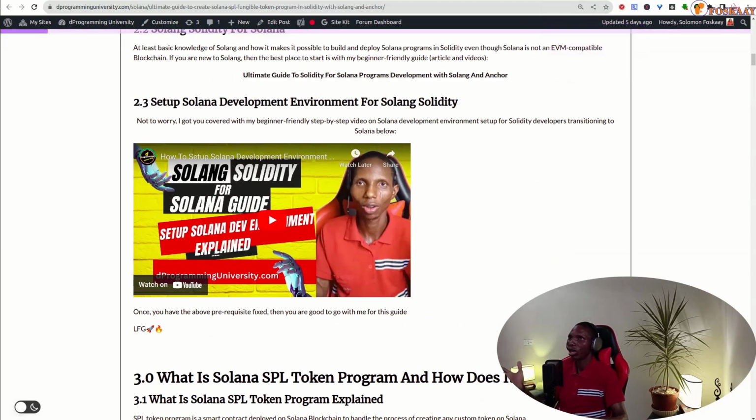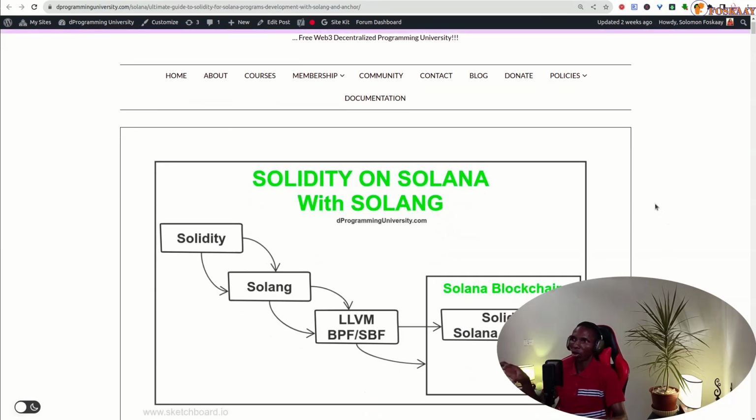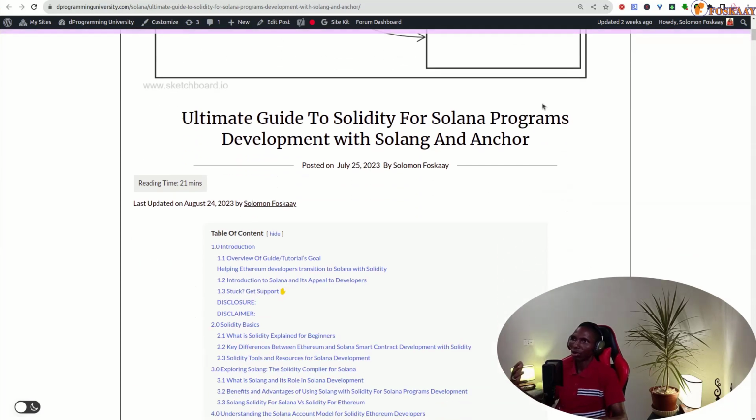And like I told you, I'm also working on a full beginner 101 Solidity for Solana development. So that's why it's good for you.